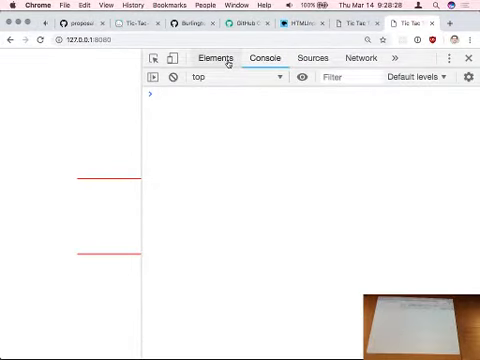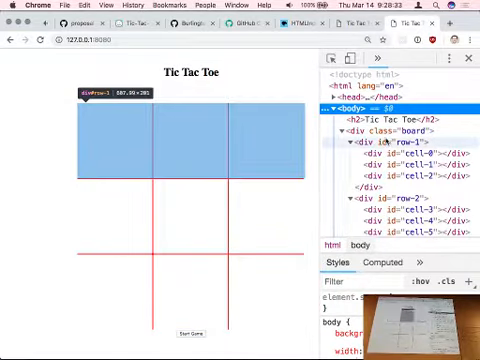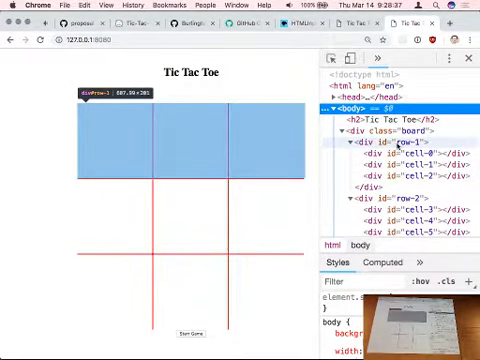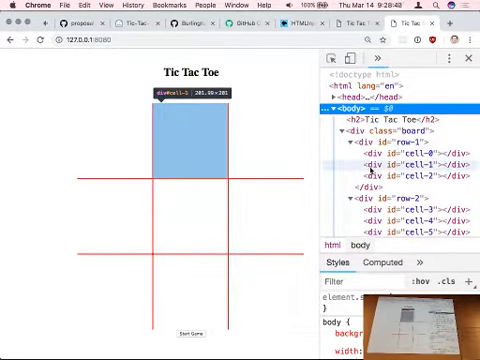Okay, so you have these elements, and you can add event listeners to these cells. Like if you add an event listener to this row, it's one event listener, and if you click anywhere on that row, it's all the same event listener. So what you need are 9 event listeners. And there's a bunch of different ways to add 9 event listeners to this.